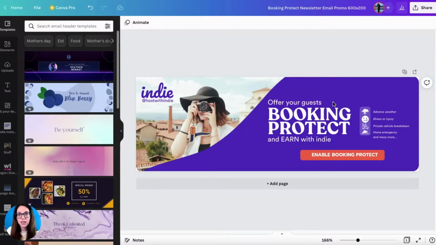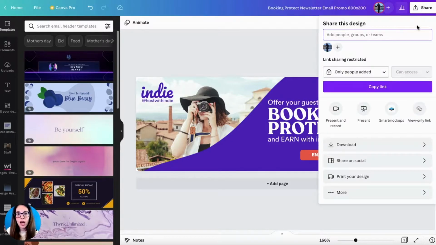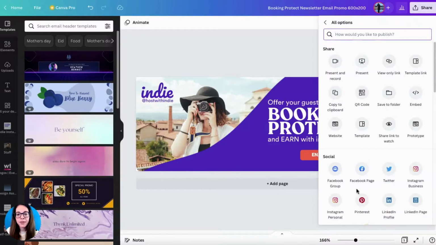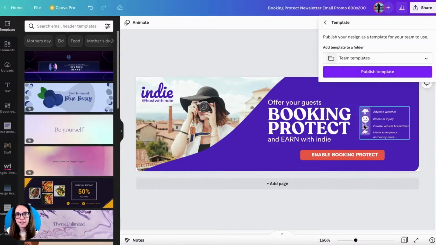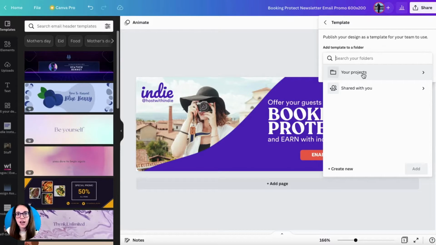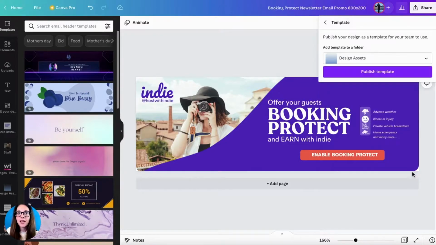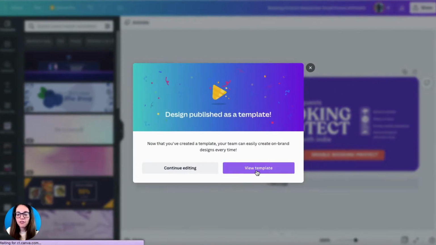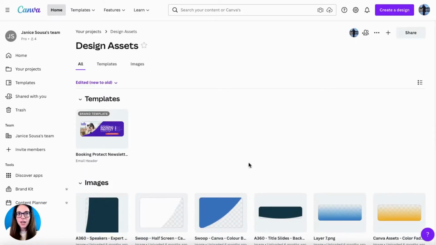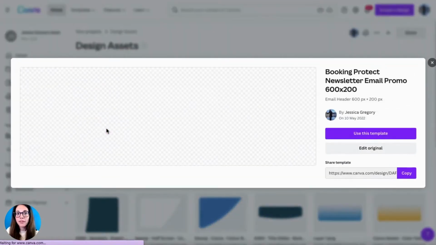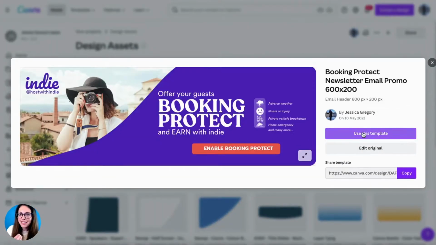Or I may want to make sure that it's all set and I don't keep messing around with it. So what I can do is I can go up to the share function again and just go down. We want the more button here, and you can see templates. Now if I click this and just add it to one of my folders, I'm going to add it to my design assets here. This is a team folder, so everyone can gain access to it, and I'm going to save it. From here, what I can do is I can view that template. And if anyone else wants to use that template, when they click on it, they'll get 2 options. They can edit the template, or they can create a new design.